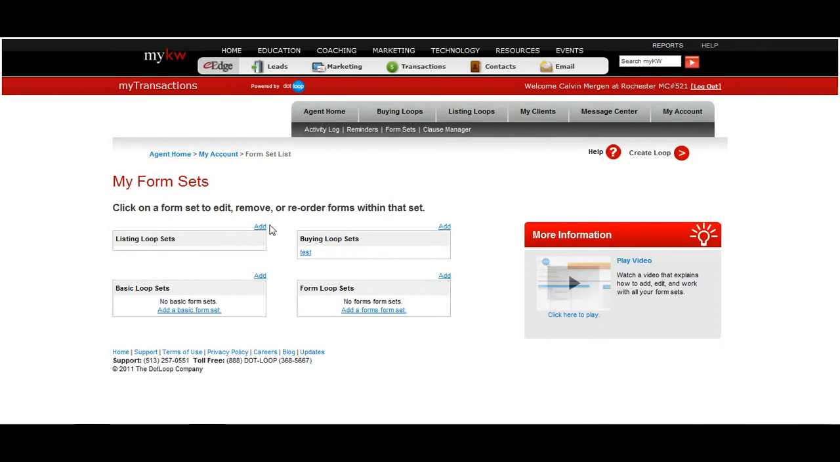And basically what you're doing is you're creating a packet that you can pull up any single time, and it grabs all the forms that you want. So there's 3 areas that you would add them to: listing loop, buying loop, the basic loop. That basic loop is where you do not have an address. So this would be somebody that you're signing a buyer rep with, and you have the client's info but not an address. The form loop is where you don't have a client or an address. You're just going to go in there and get the forms and print them off. So that would be a form loop. So you can add them to each one of those.